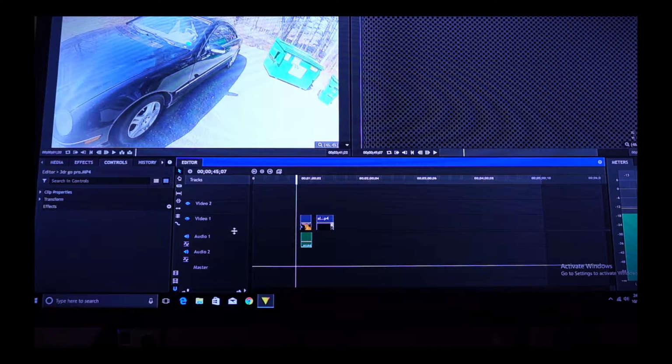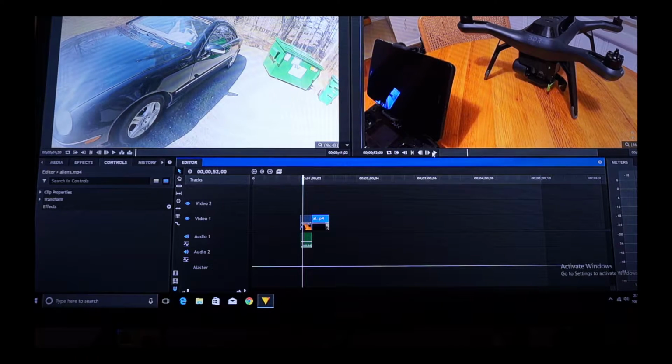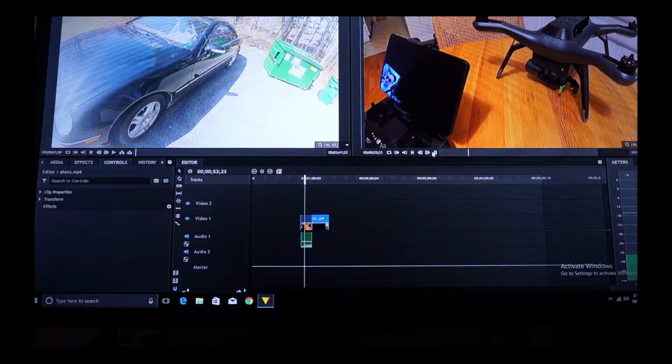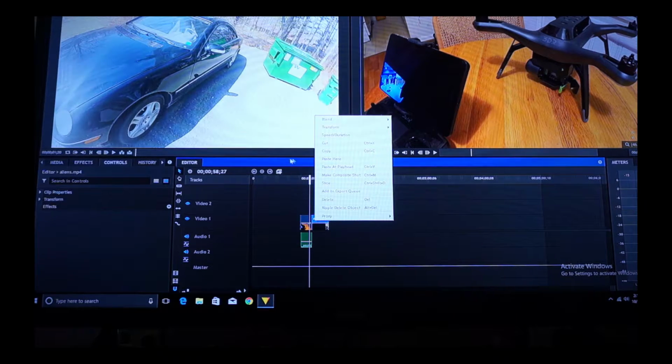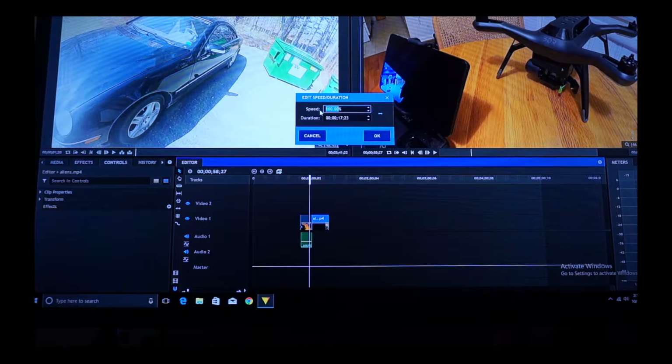Okay, so here's an interesting thing. We have a space here, so if you use the ripple tool, we speeded it up, so it should be pretty good. We can actually speed that up a whole bunch more. Speed duration. Let's give it 500%.